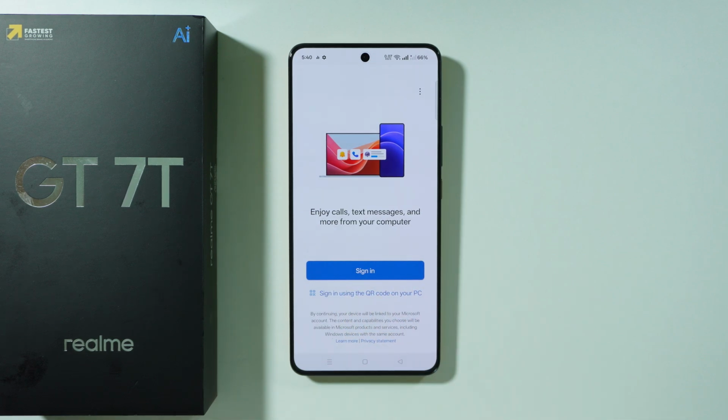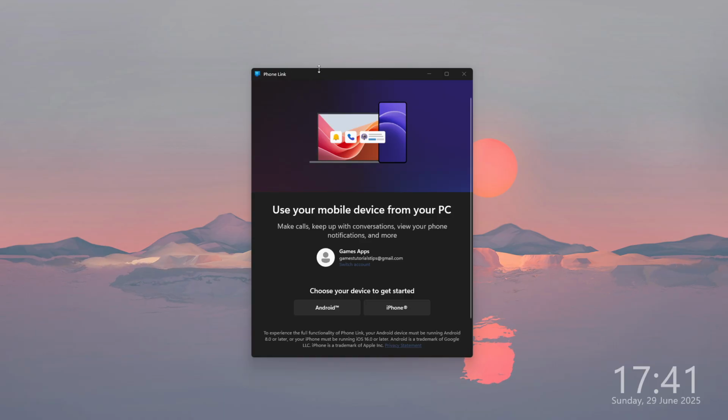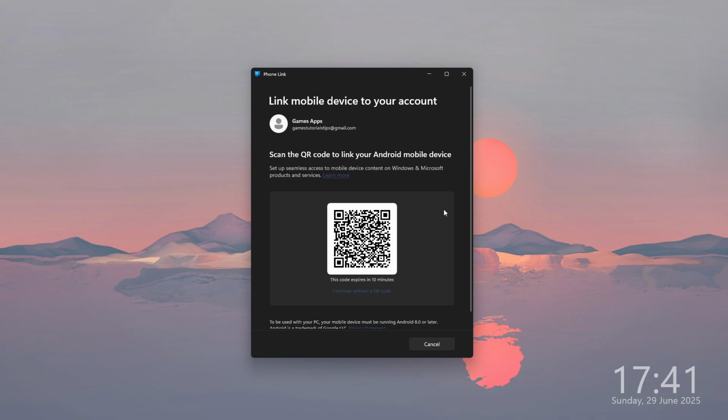So on your PC, what you need to do is get the phone link. So once you open phone link on your PC, you should have it already installed. You can just simply search for phone link on your Windows. Then you should be able to choose what is your device. So of course, we're gonna choose Android, and you should be able to generate the QR code. So we need to scan the QR code right now.